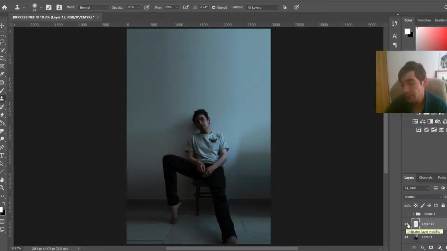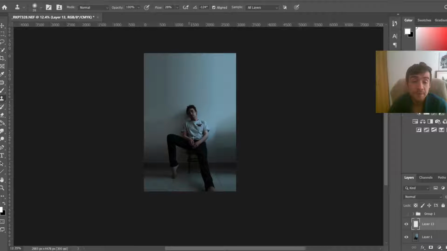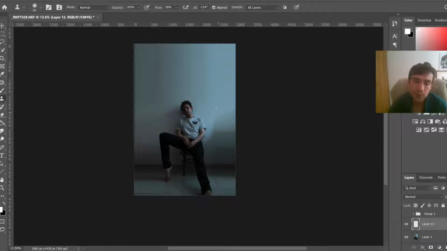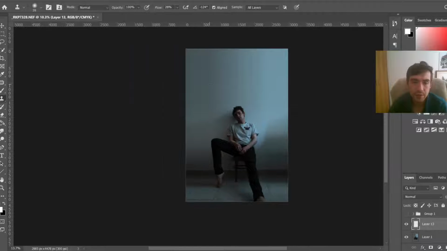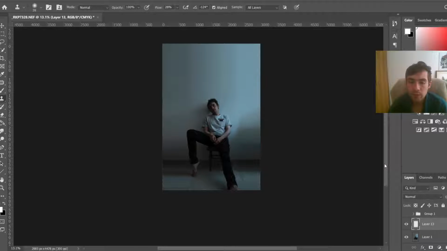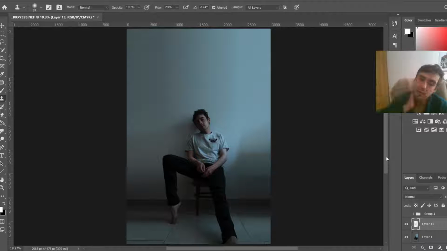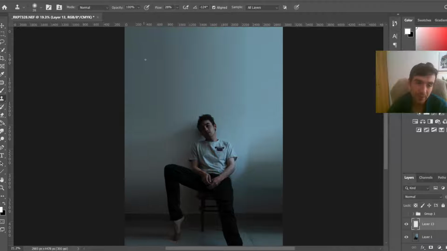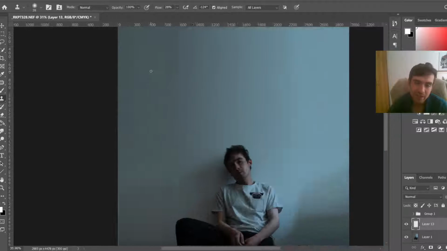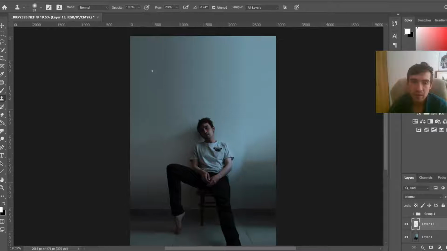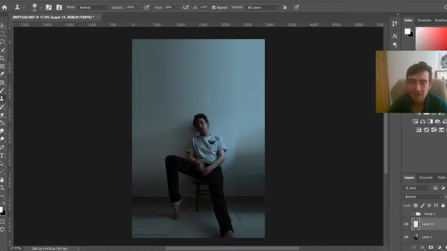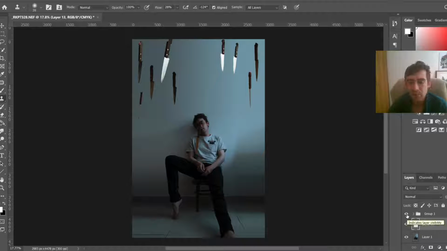Not bad, and actually using the distort to increase the size of the picture wasn't a bad idea at all. It makes something weird sometimes in the shadows, like for example here and here, but we can fix it later. Now that we have this one, you see for example here, but it's fine. It's the texture of the wall. Now let's play with the knives.